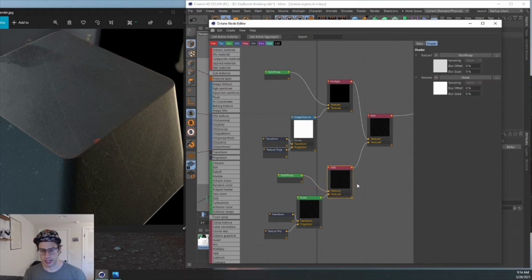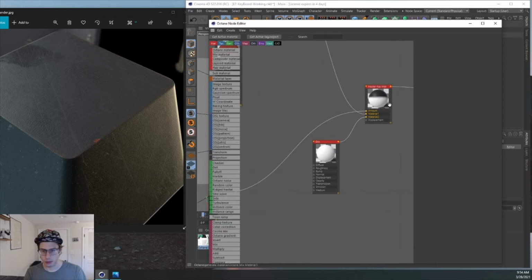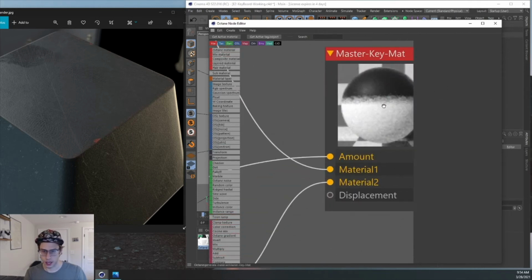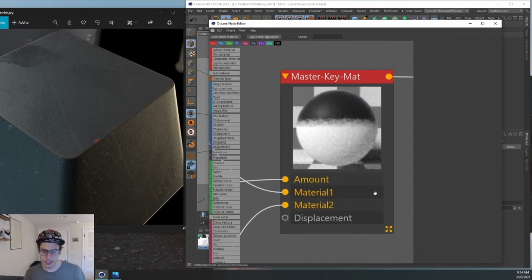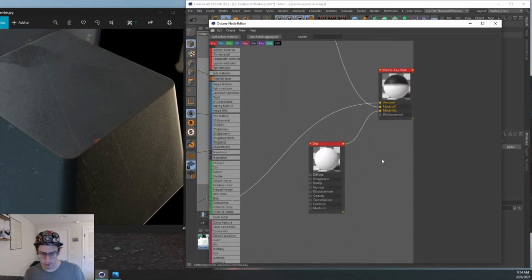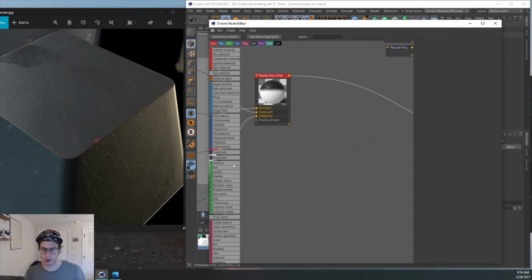And by taking that and taking this one, which is multiplied, and adding them together, I ended up with my amount, which is causing it to only apply to those sides. And yeah, so we get that dust coming through.